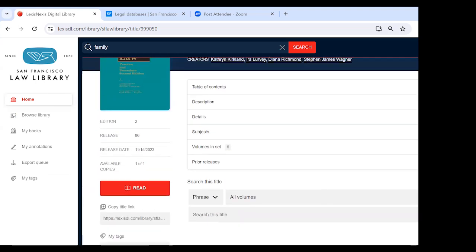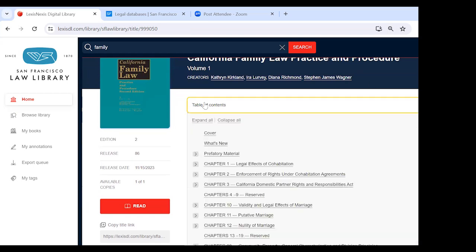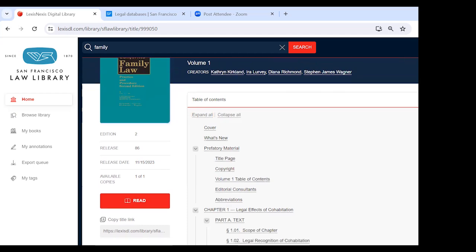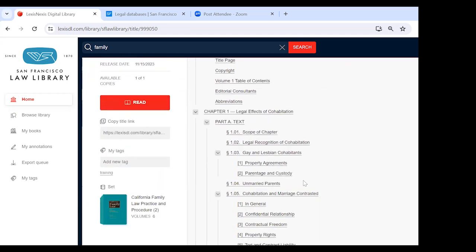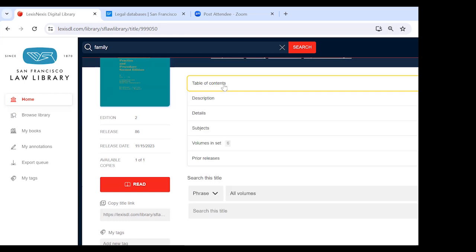If I scroll all the way up to the right again, you'll see that there's a table of contents. If you expand out every chapter and subchapter here, you'll notice that they're all hyperlinked. So you can quickly click on any specific section and jump right to it. It's a nice, easy way to scroll through the TOC and click on any section that you want to get into. You'll have links to the individual volumes within the set. So if you remember that you needed a different volume, you can quickly jump into it.